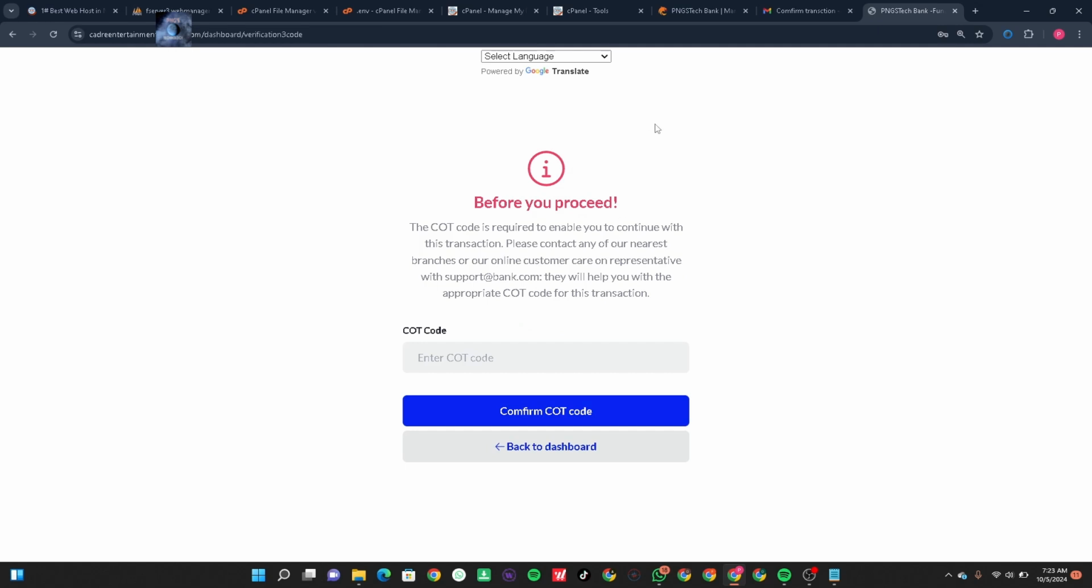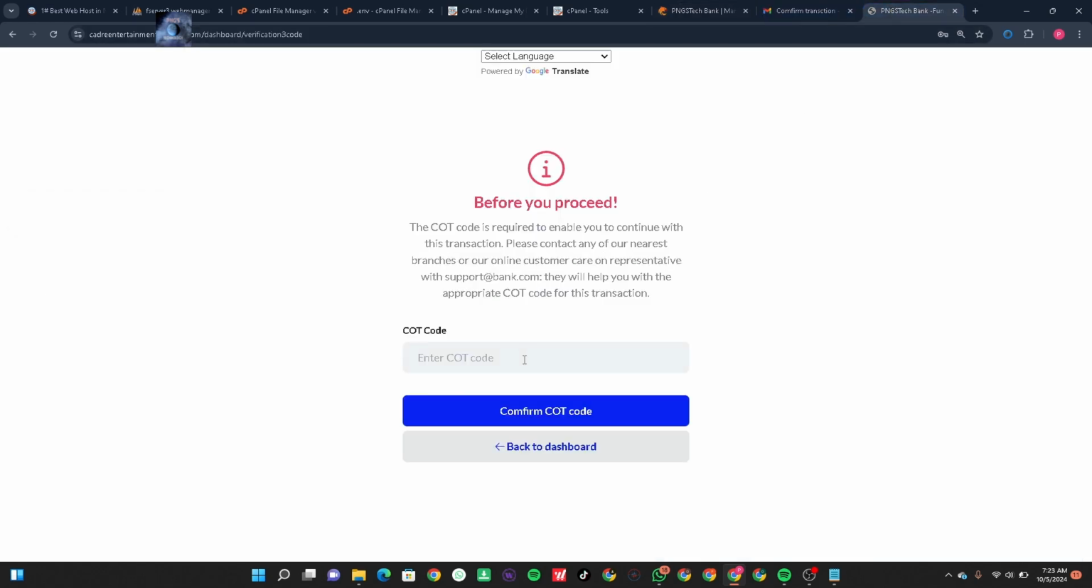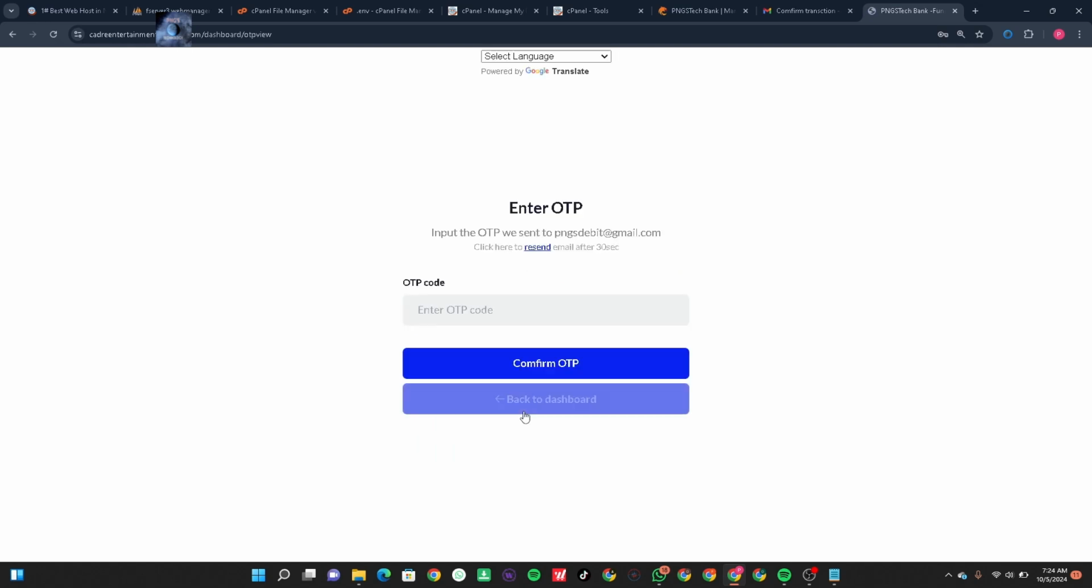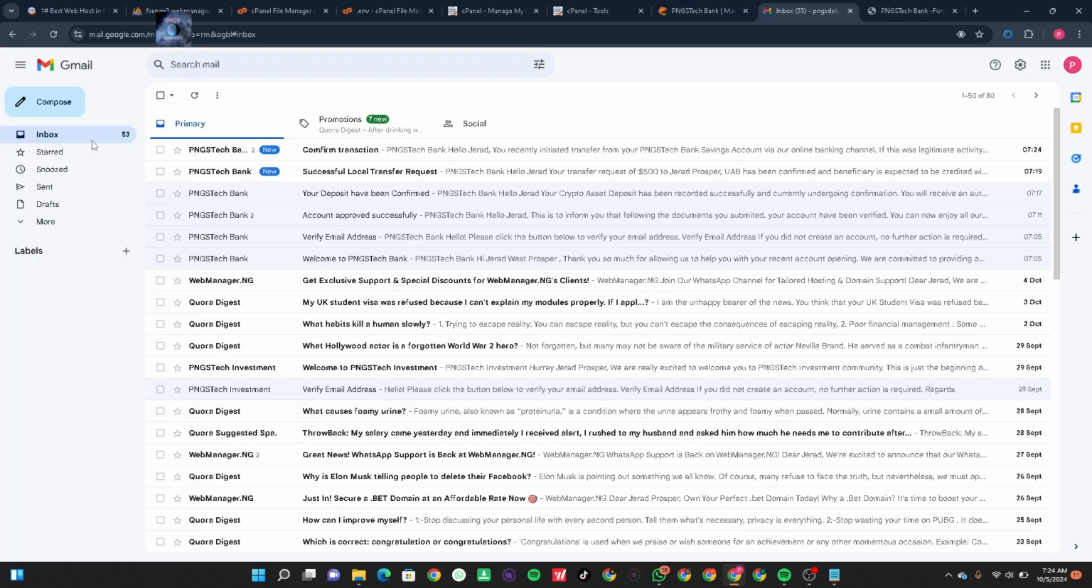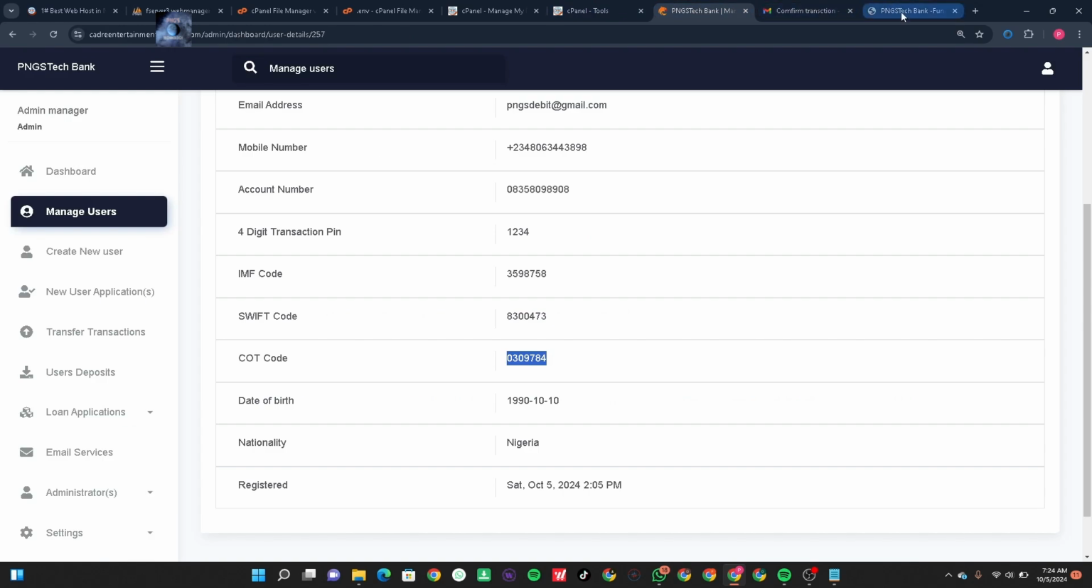So the cut code is needed. This will be the third code on transfer. You can see how powerful this project is. Very, very powerful. So we're going to enter this. This is now the fourth code. Wow, this project is so great. You really don't want to miss this out. So you can see how powerful this project is.